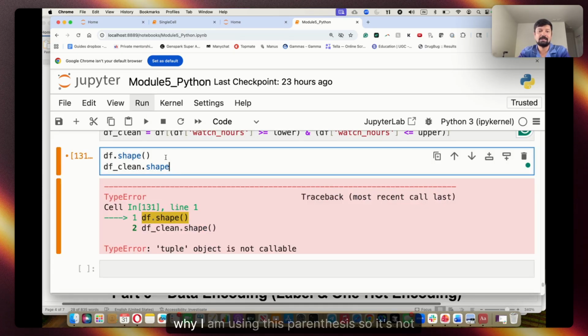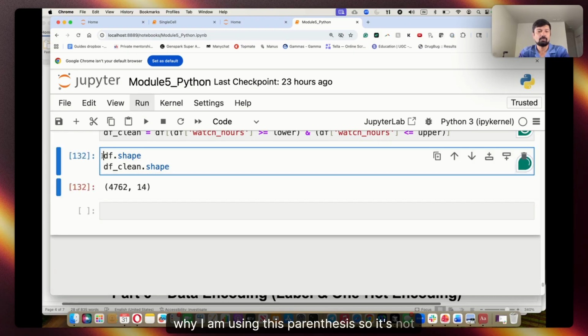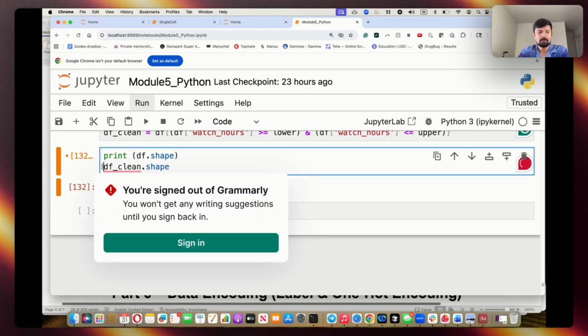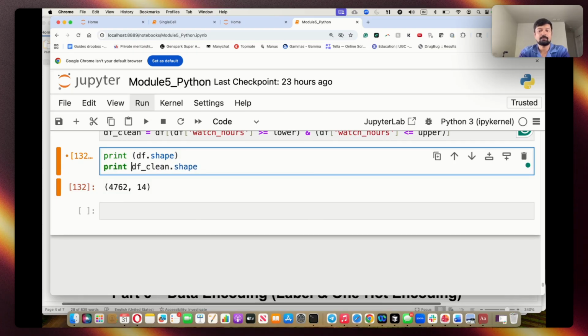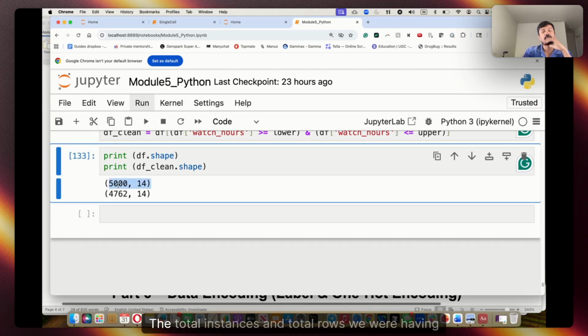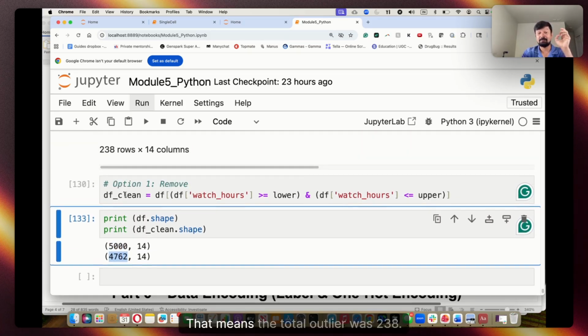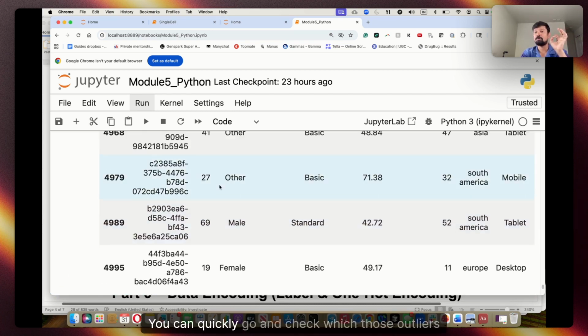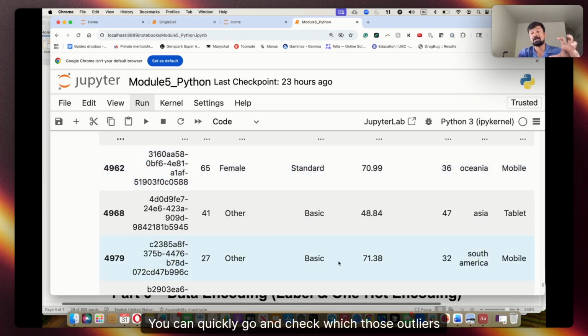Okay, why am I using this parenthesis? It's not printing both because I haven't used the print command. If I use the print command and run it, how many outliers has it removed? The total rows we had was 5000, and right now we have 4762. That means the total outliers were 238. Those outliers are removed. You can quickly go and check which those outliers are.